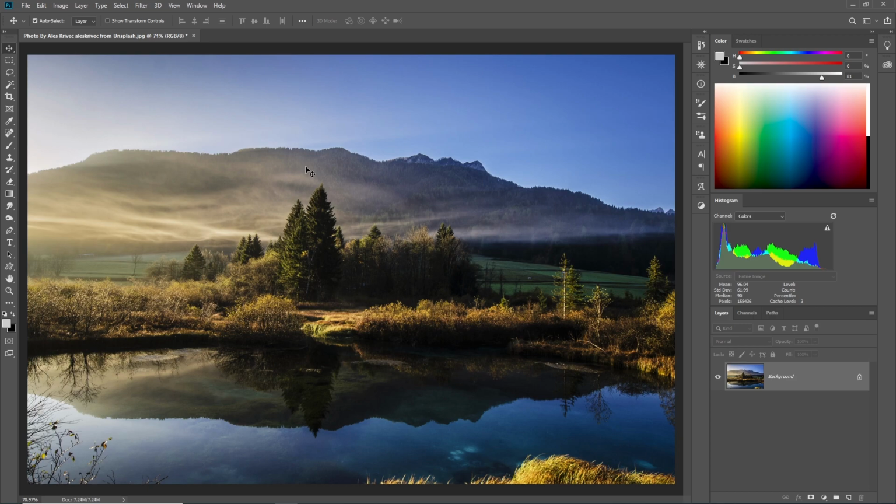So to start off, open up the image that you want to use as your background. I'm going to use this image. This is a free image, so the link to the image and the site is in the description.